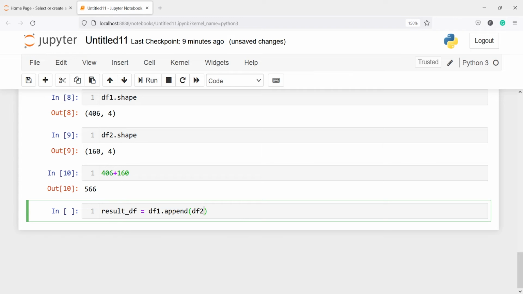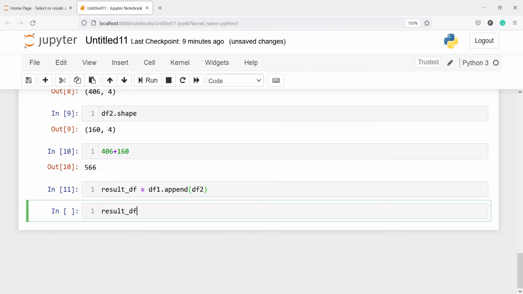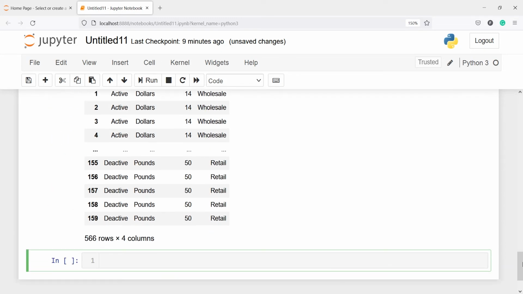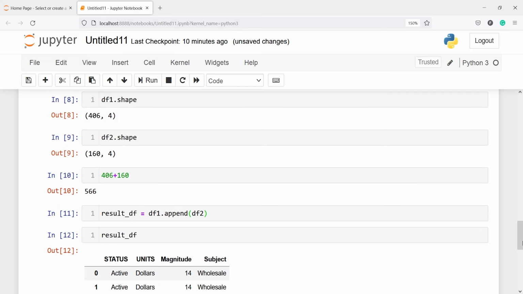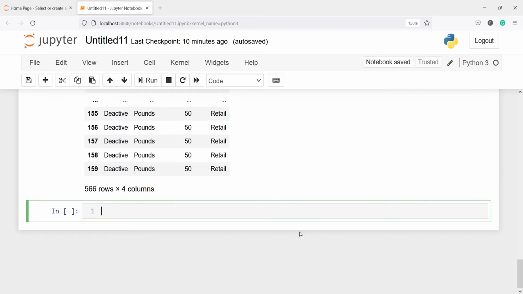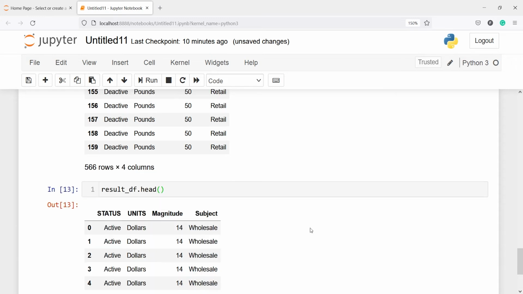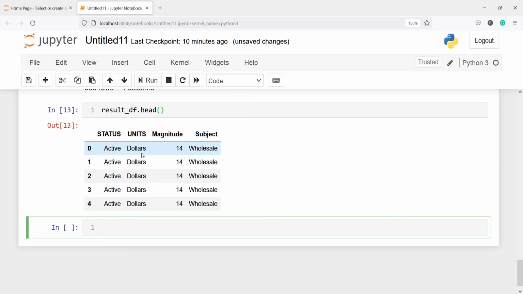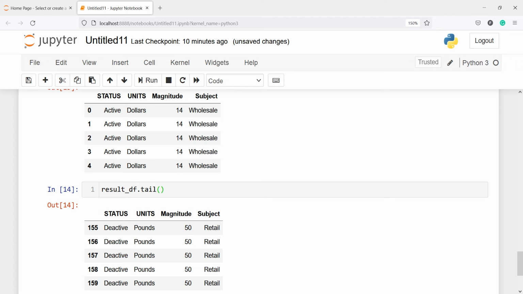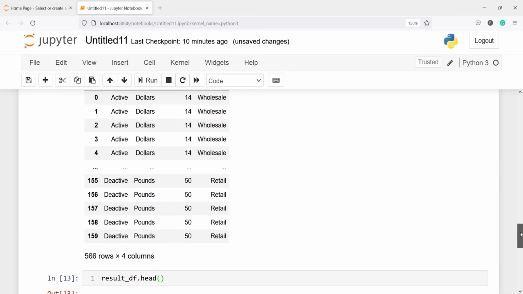Now let us execute the code, and now let us print result_df. Here in the output you will see we got 566 rows, and as I said earlier, we should get a total of 566 rows if we append these. And if I do result_df.head, in head we have these rows, active, dollars, magnitude is 14, subject is wholesale. And if I do result_df.tail, in tail you will see we have status deactive, unit is pounds, magnitude is 50, subject is retail. And if you look at the index, here you will see we have index.